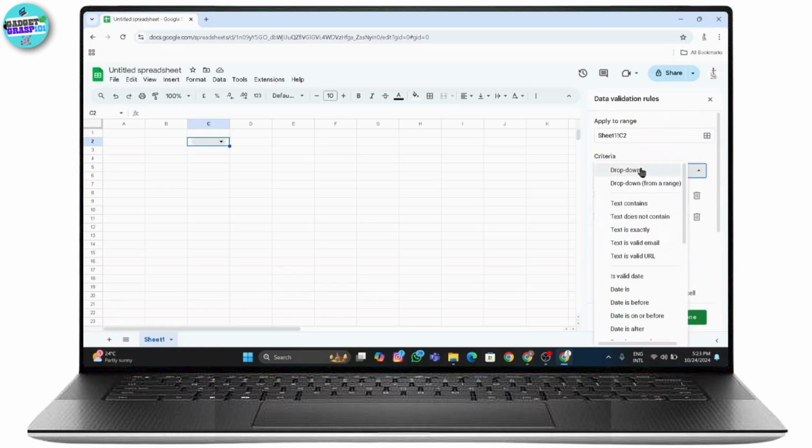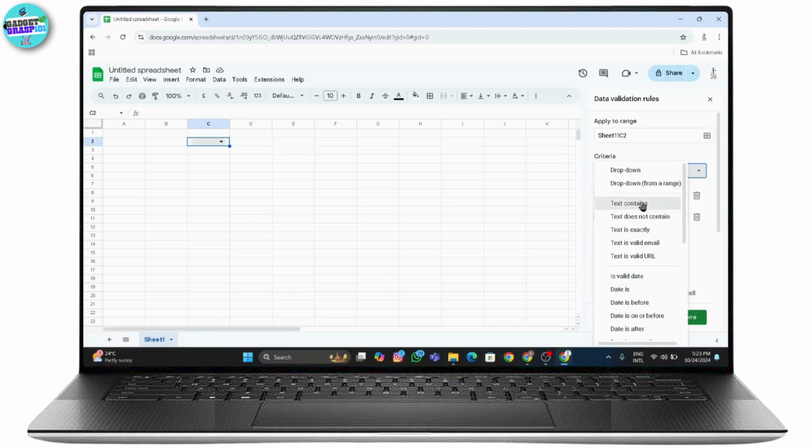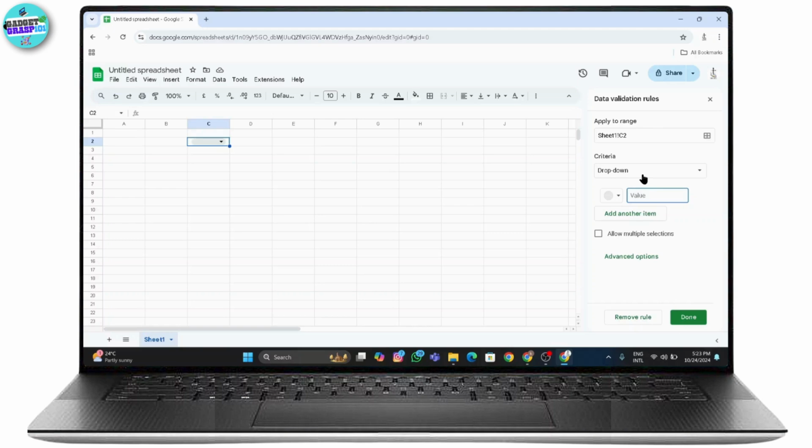Also here you can simply choose the text and you have various options as well. We are choosing drop down.